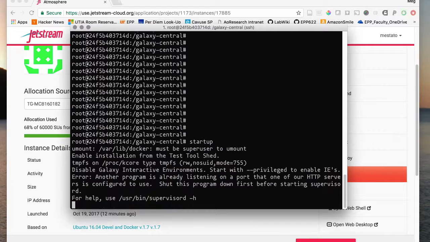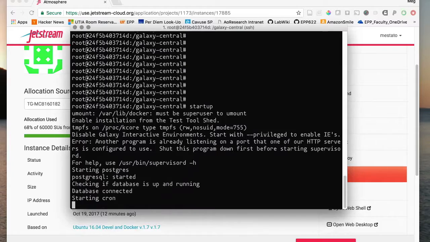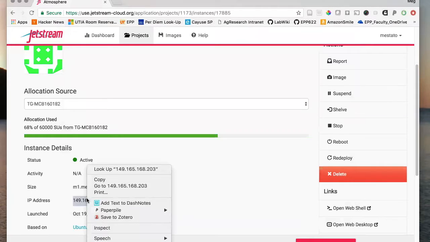This is also going to take just a minute to get everything started up and running. Okay, so our Galaxy instance has now started up. We're starting to see some log records on our shell screen. And so now we can go and see if we can see Galaxy through the web.